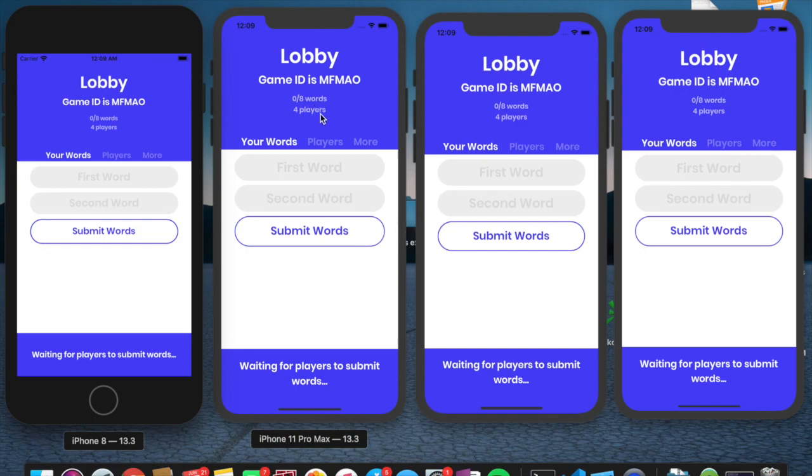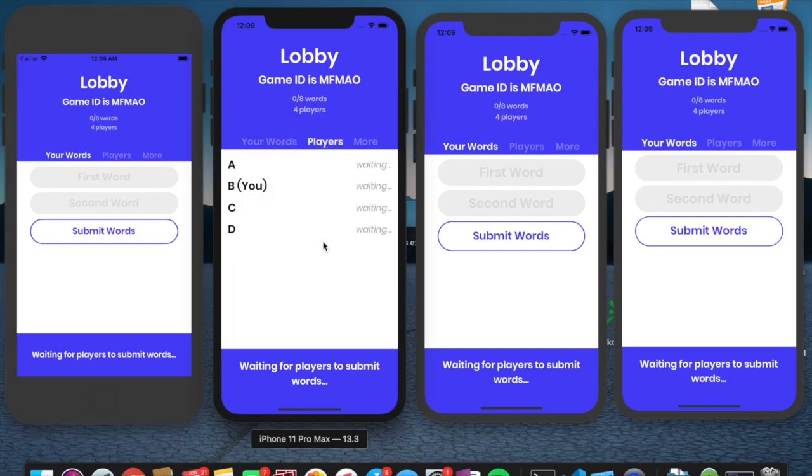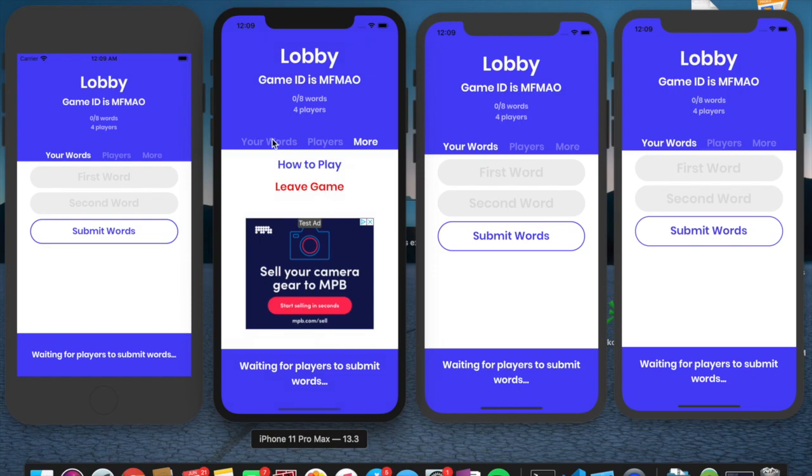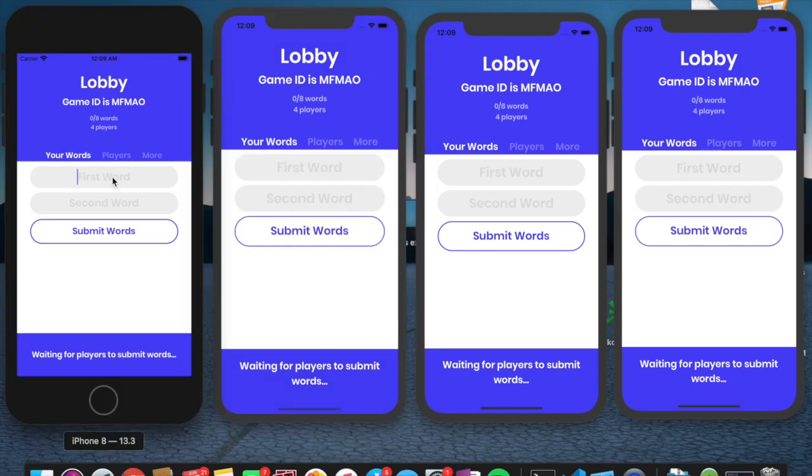You can see that there's 4 players, and you can get a quick overview of all the players in the game over here. And in the More tab, you can just see how to play the game. You can go straight through all of this, or you can go ahead and just leave the game. So we'll just go back to your words and create words for everyone, and we'll put it into Salad Bowl. I'll do this really quickly and come back soon.